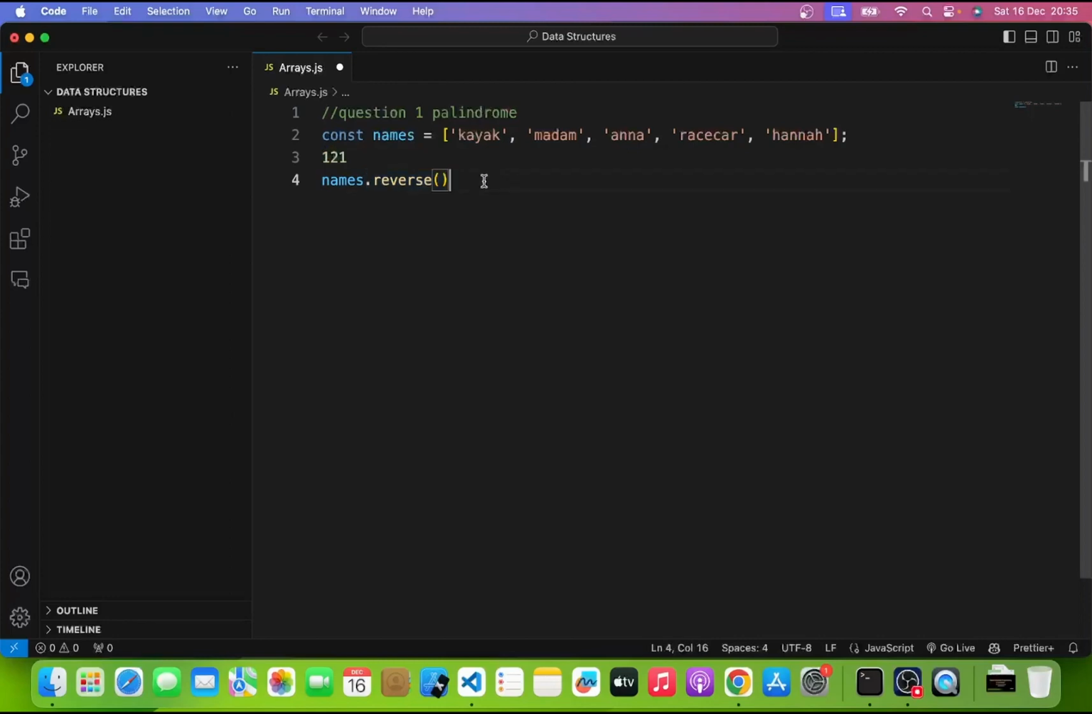So to solve palindrome, first you convert your string into an array, right? Then second, you reverse the array. Then third, you convert it back to a number. Okay, so yeah, I think that this confused people.